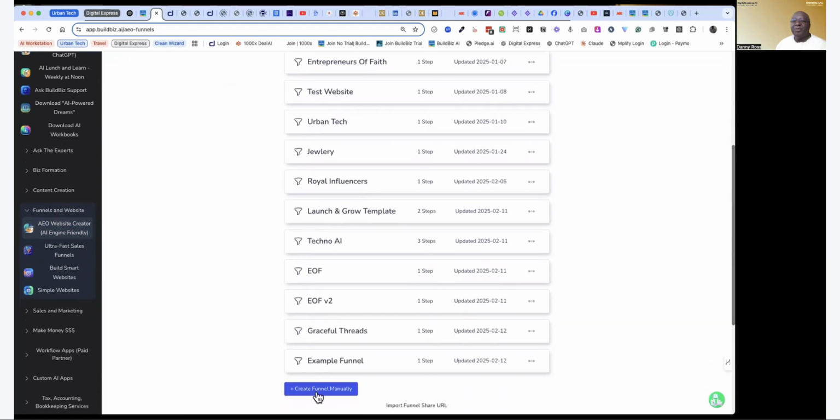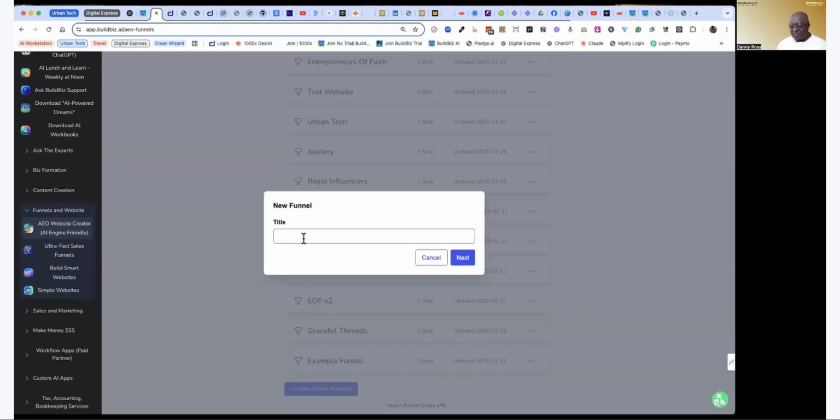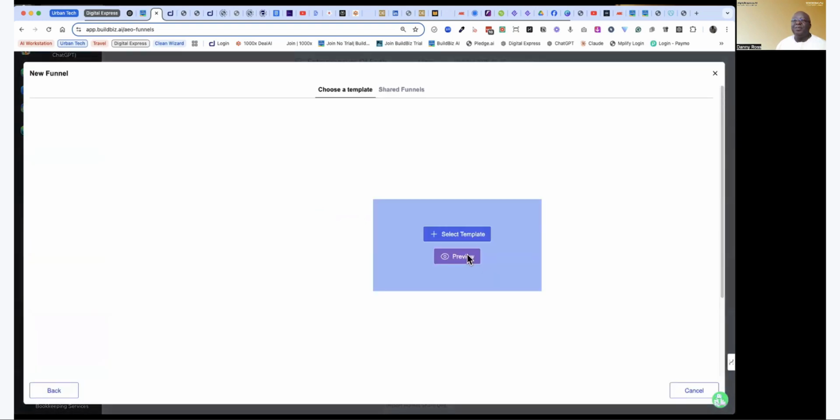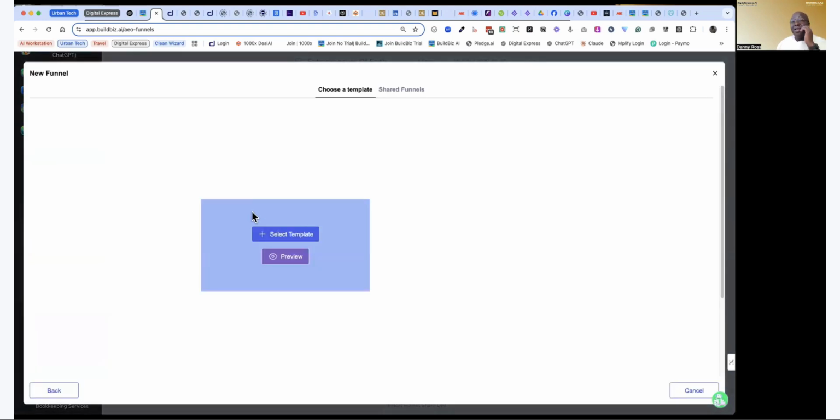So, for example, if I say I want to create a new demo website, we'll show you the templates, and you can choose from one of the templates.